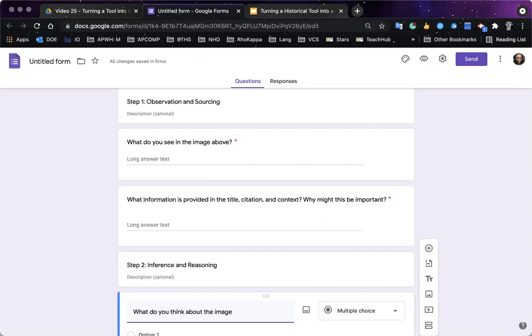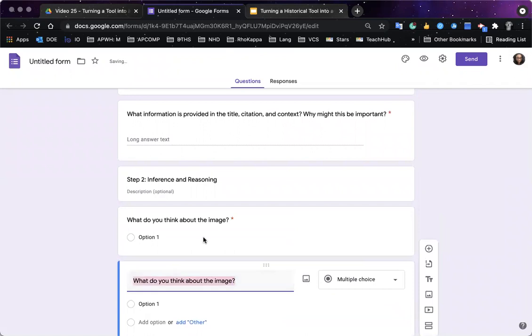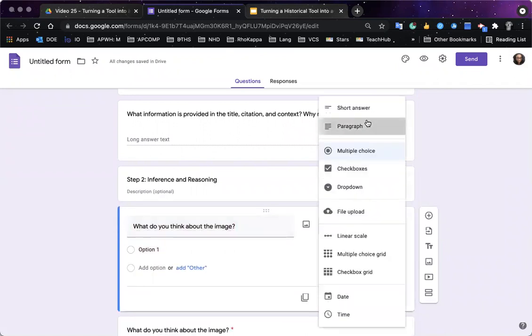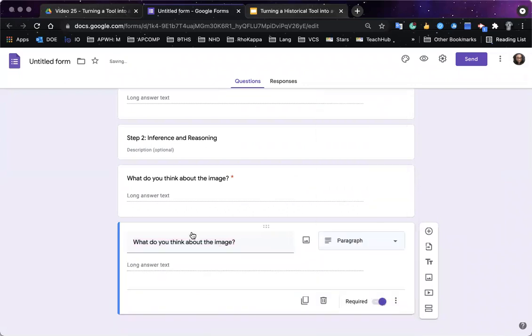When you're transferring things to a form, I think it's best to be as clear and explicit as possible. It's easier when you're doing the tool itself for students to go, oh, I'm looking at this image. But with the form, I think it's really good to make it clear what you're expecting. So what do you think about this image? Okay. And I would make this a short answer. The next one here, I'd also make a short answer.